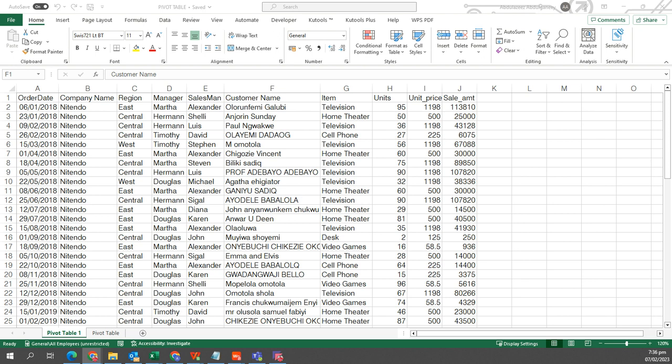So when you're trying to use Excel pivot table, you must ensure that your data has a column header, there is no empty column or row, and there is no total or subtotal row in your data set.